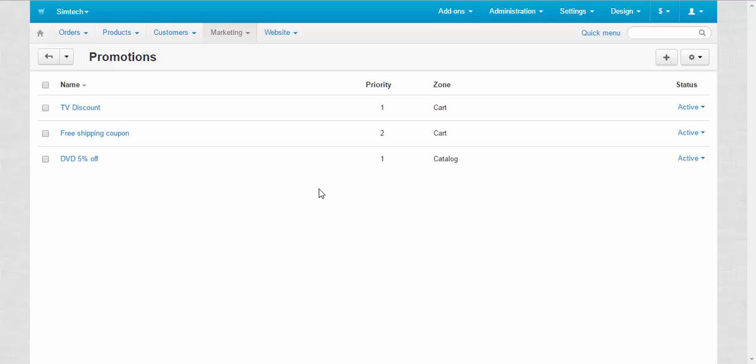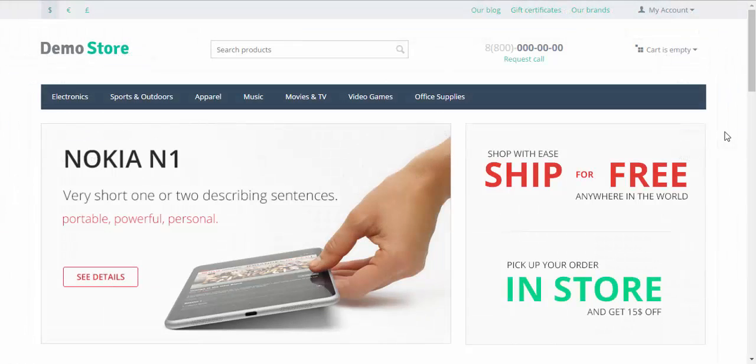So, for example, if a customer decides to buy TV with a discount coupon, he just enters the number and okay, he gets his discount. But then he decides that it's better to get a free shipping, and he just enters another one, and TV discount is exchanged with free shipping coupon. That's how it works. That's it for today.